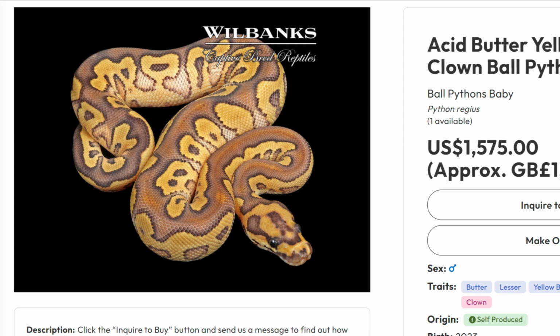So you've got a darker, more mahogany kind of coloured butter clown combination, but you've also got that cool band of pattern down the back, or reduced pattern, however you want to say it, and that cool pattern on the lips and the face where you can see that the acid gene is working well with the clown gene, and it's added depth to the whole butter colour as well.